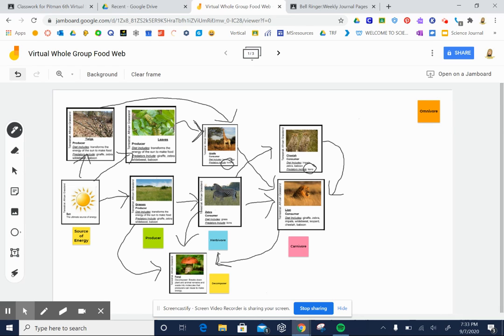If you did not do this, you need to go back to Friday's assignment, create your food chain, and share it with me, because this is part of a larger project that is for a grade.